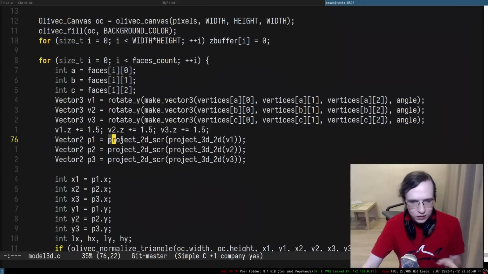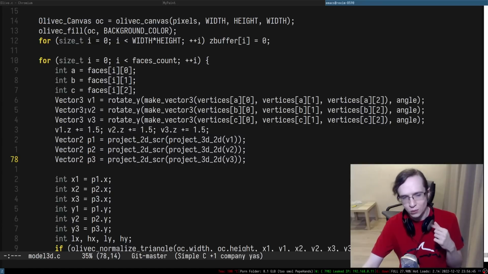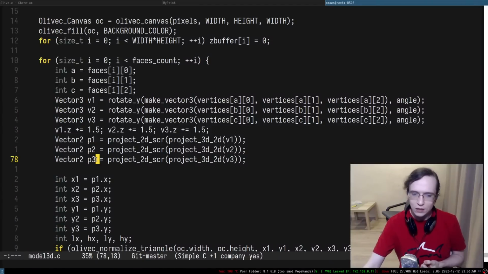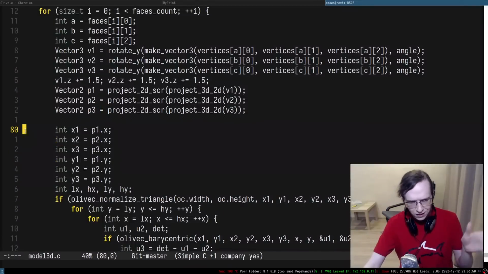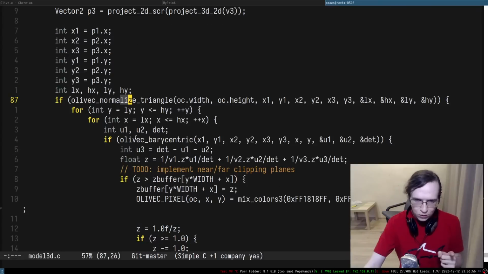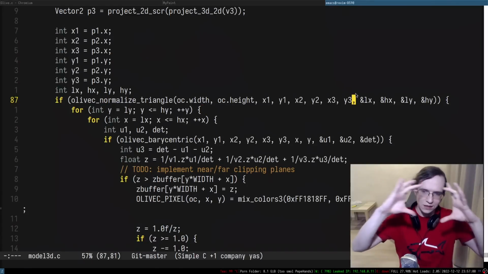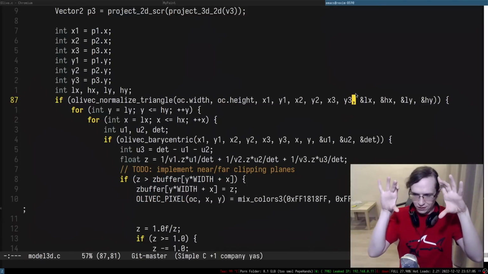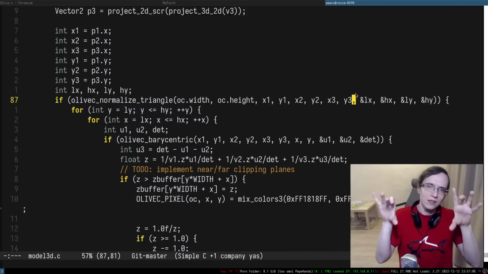The next thing we do is project this onto the 2D screen, and as you can see, we had 3 points in 3D, and now we have 3 points in 2D. We destructure them so we can have separate variables, because it's easier to put them into the formulas. And then we normalize a triangle. Normalizing a triangle is essentially finding its boundaries, finding the rectangle on the screen that surrounds the entire triangle.